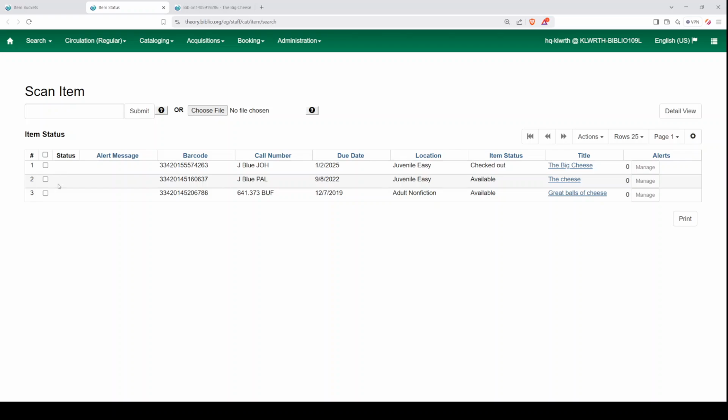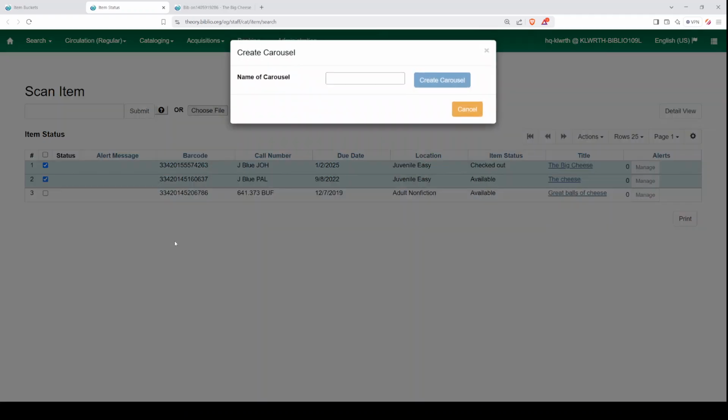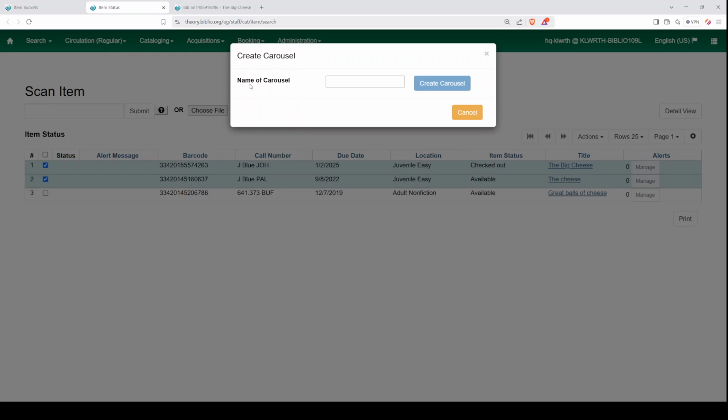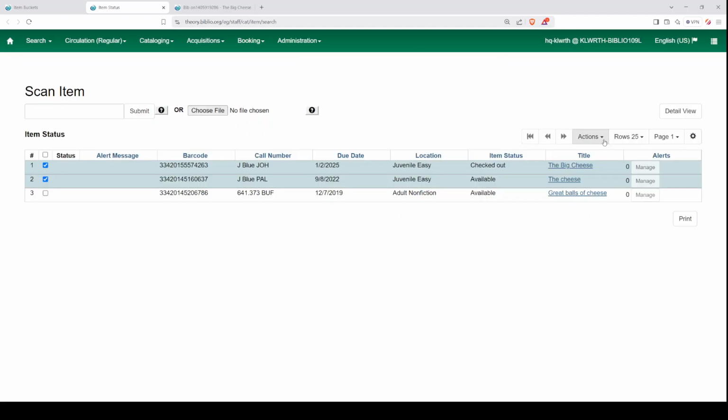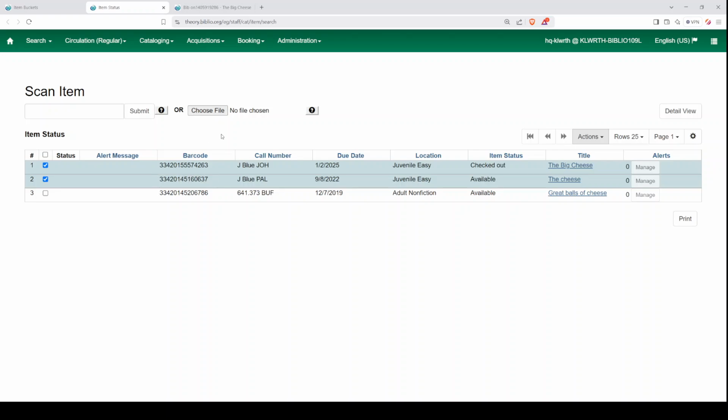So I have 3 items that are scanned in here, and if you want to select all of them, you could go ahead and click that checkbox that's above all the itemized items, or you could just select certain ones. And once you have everything selected, you just right-click and then create carousel from selected items, and the same name of carousel, create carousel prompt comes up. You could also click on actions, and that option is also here too. So again, this is more so for on the fly methods.